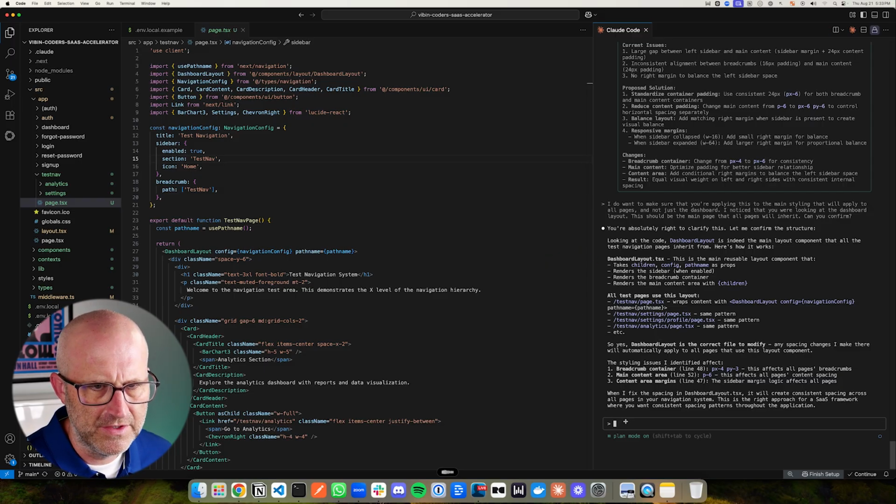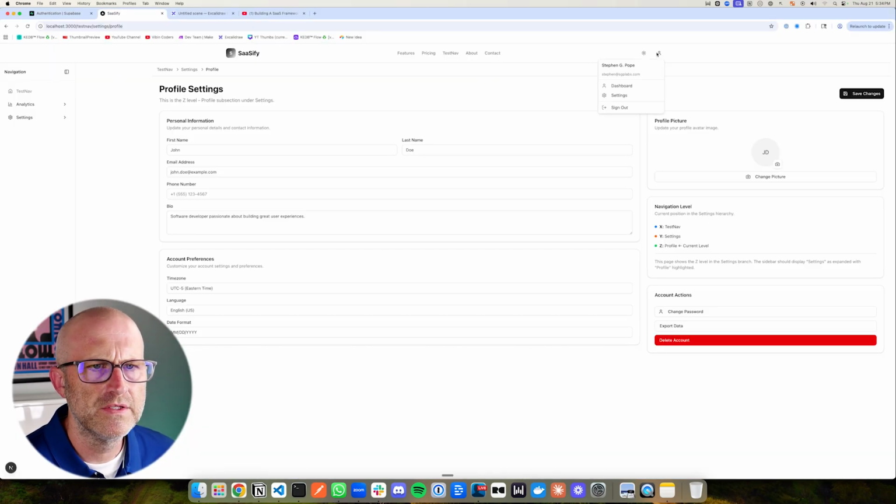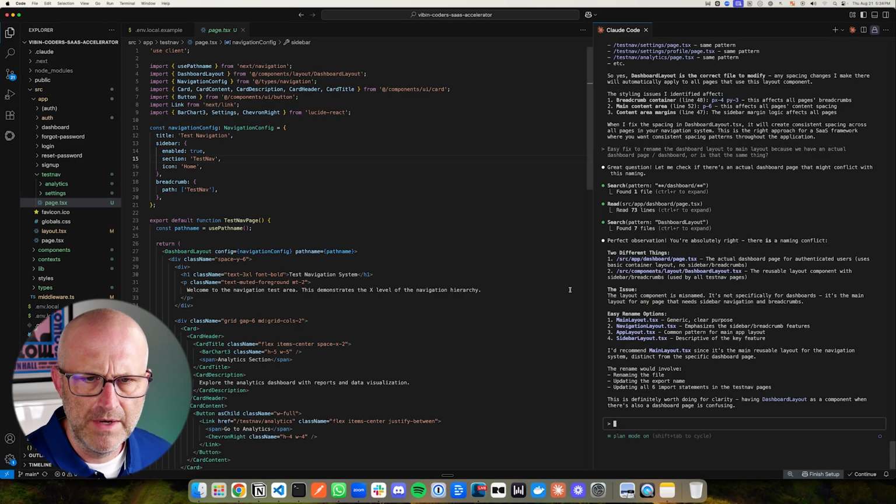Would it be an easy fix to rename the dashboard layout to main layout? Because we have an actual dashboard page, or is that the same thing? I'm just going to double check myself how this is set up. Dashboard. See, we have an actual dashboard page. Perfect observation. You're absolutely right. So you want to be looking out for these things as you go.